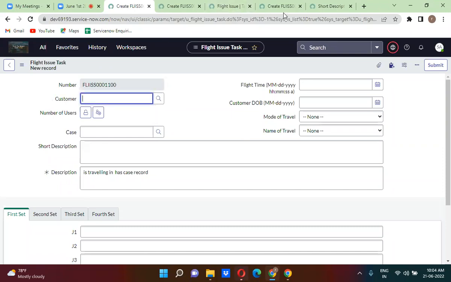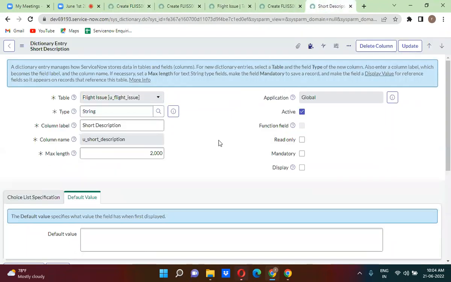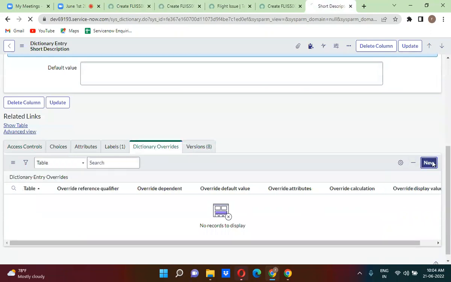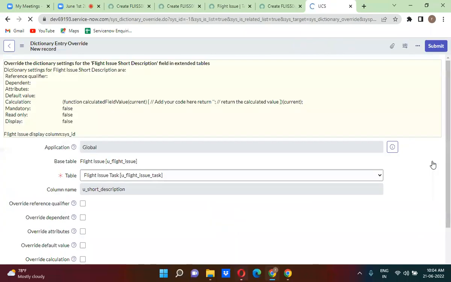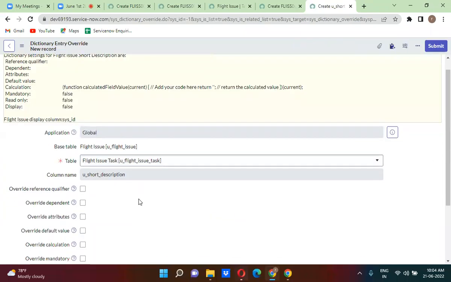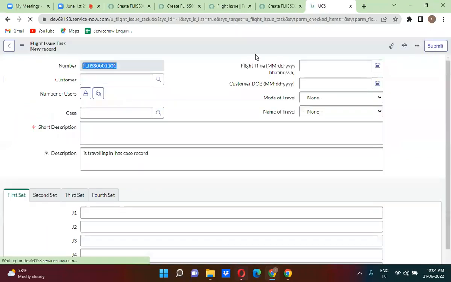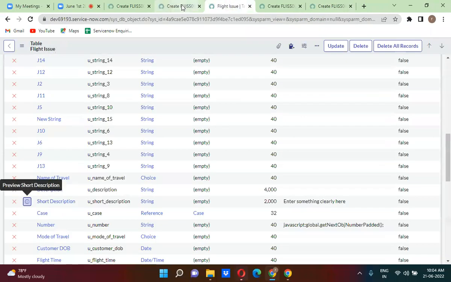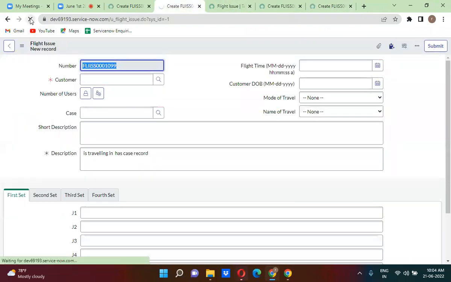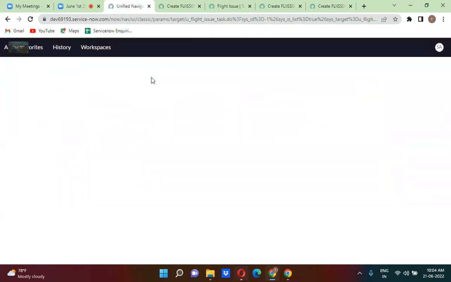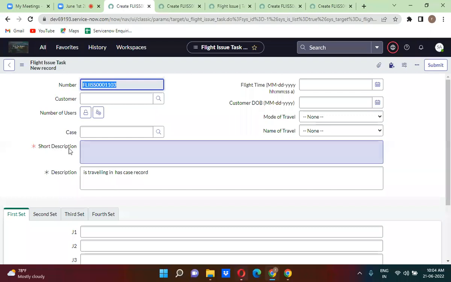Okay. So here, if you go to the short description field, it should be mandatory only in the flight issue task table. So I am just creating a new override here. Short description field, override mandatory and true. So the flight issue short description will not be mandatory. However, the flight issue task short description will be mandatory now. You guys can see. See, the flight issue short description is actually a mandatory one.